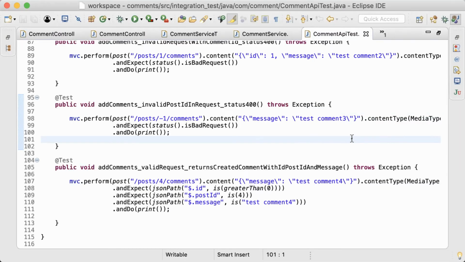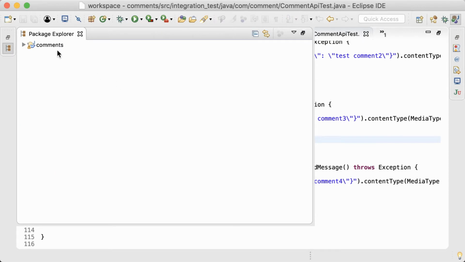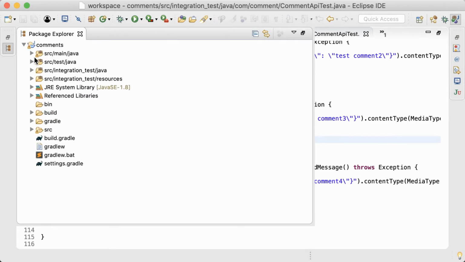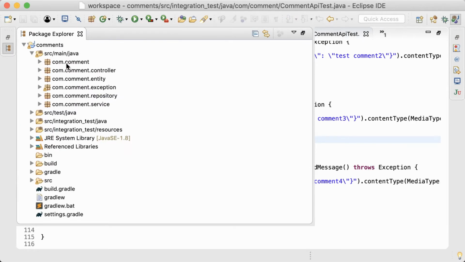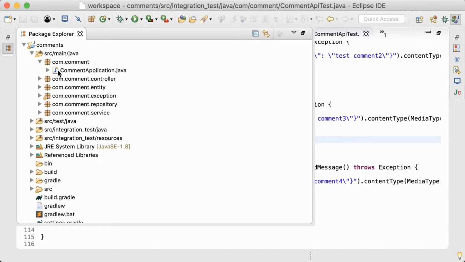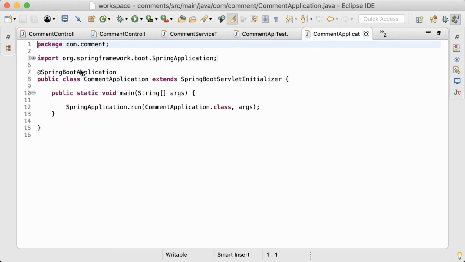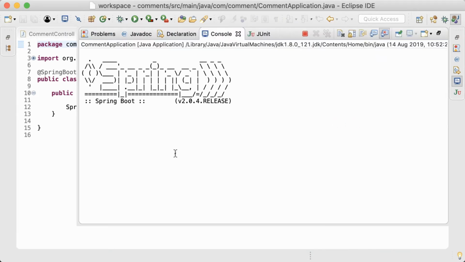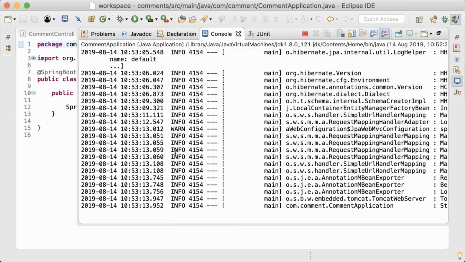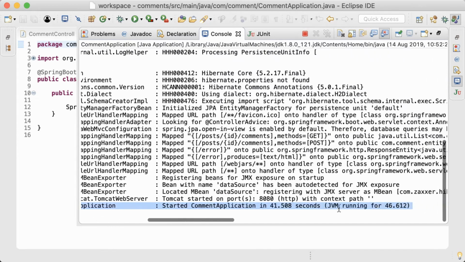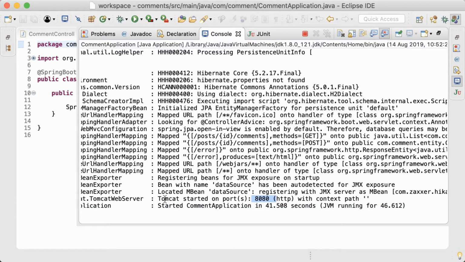So far, we've been running integration tests, but does this really work outside of tests? Before moving on to the next one, which is delete, I just want to show you how this works end to end. First of all, I'll start the application in Eclipse. So the application has successfully started and it's available on port 8080.